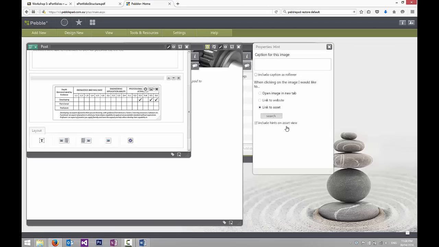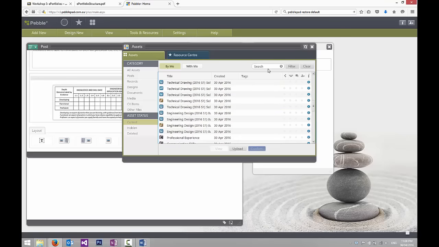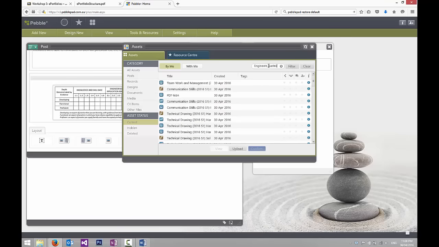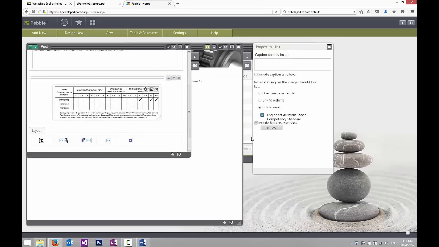Link to an asset, search. Let's link to that PDF. Down, down, down. Now, once you get many, you can actually search here. So there you go. Engineers Australia Stage 1 Competency Standard. So you can filter the results.